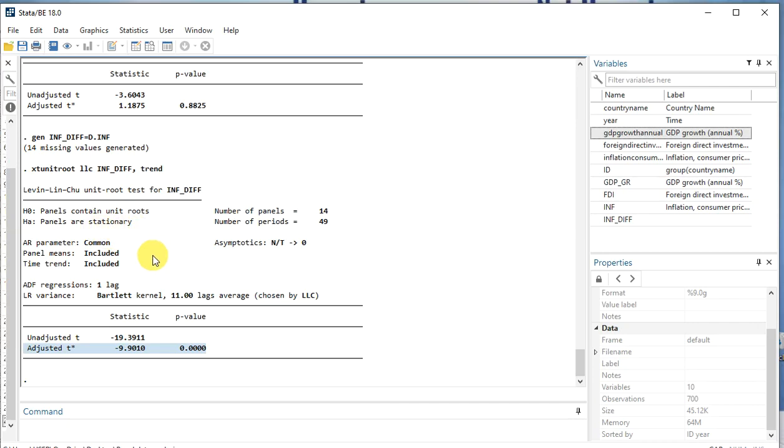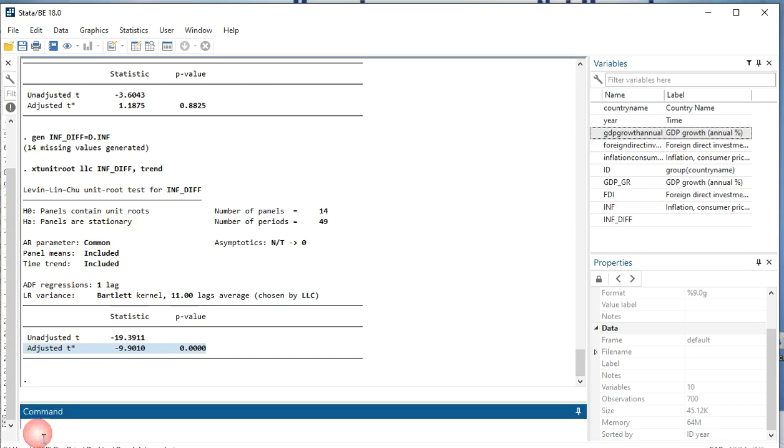So we can now conclude that for GDP and foreign direct investment, the two variables are stationary at their level form. We normally call it the level form. However, INF, we found out that it was non-stationary at the level form, but it changed to stationary at the first differencing. We just call it first differencing.